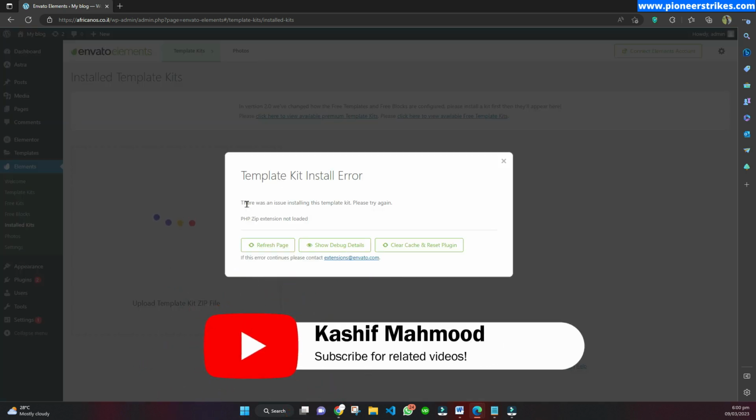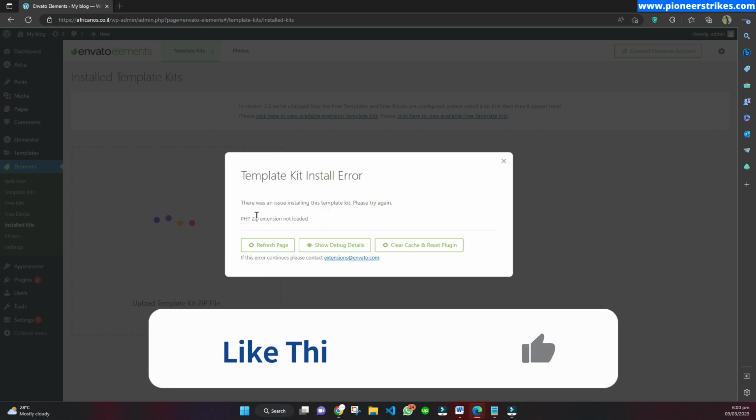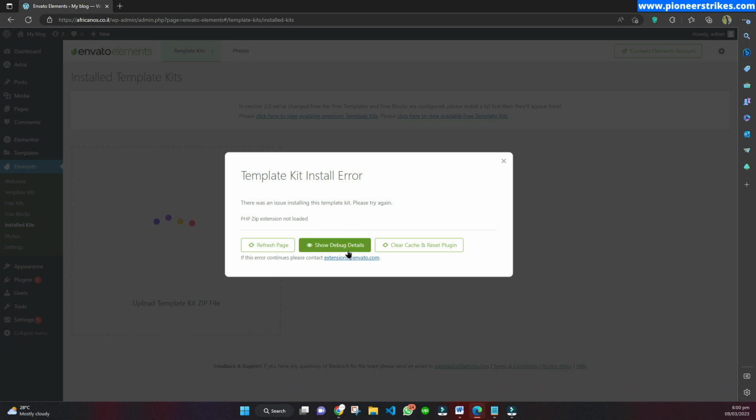So here is the error that is showing up when I try to install a template kit in the Envato Elements plugin. So this is the error that we are going to fix in this video.